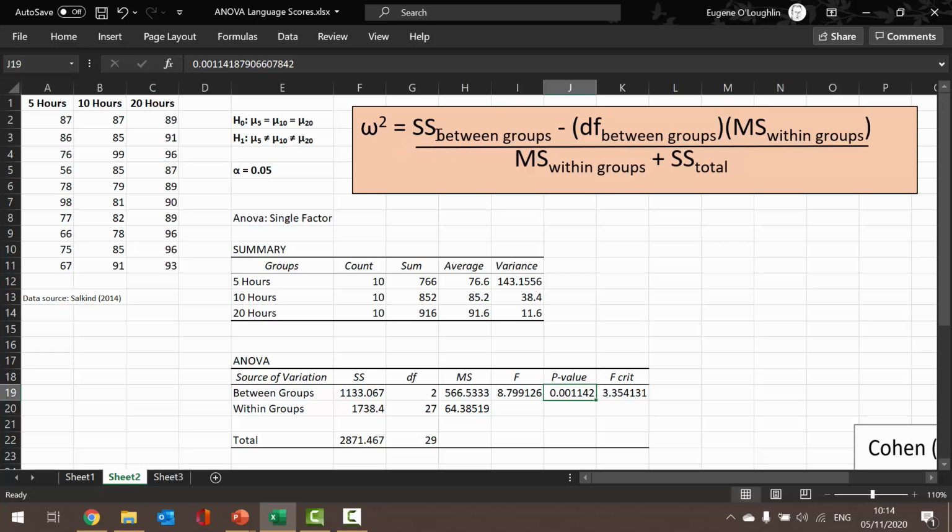Looking at the formula here, we can see that it's made up of five components. We've got SS, the sum of squares between groups, minus, in brackets, the degrees of freedom between groups, multiplied by the mean square within groups. And that's all divided by the mean square within groups again, plus the SS total, which is the sum of squares total.